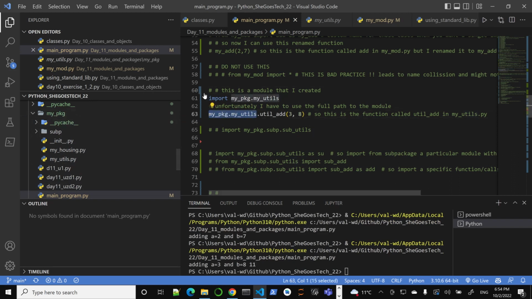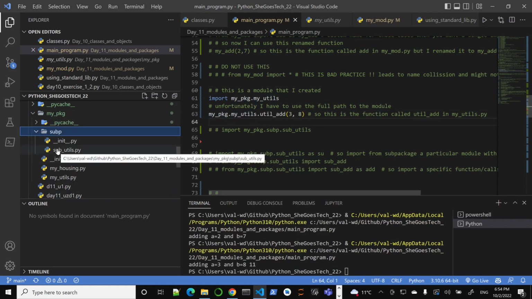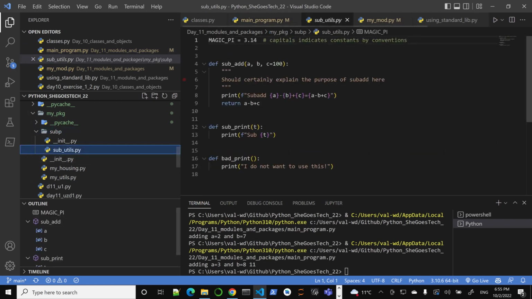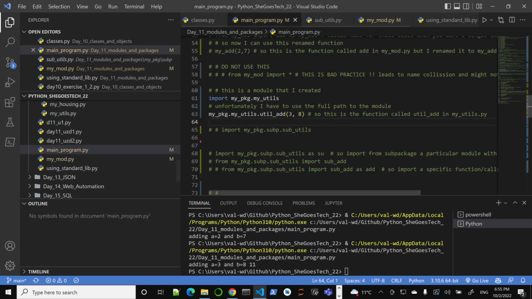So I'll show you a little trick. Let's go even deeper. I also have a sub package, so it's like you have a package with extra packages, and I have sub utilities, something like this. I have an init file. I have three extra functions, sub print, bad print, and let's import them.